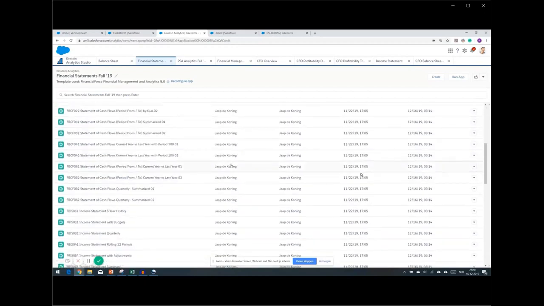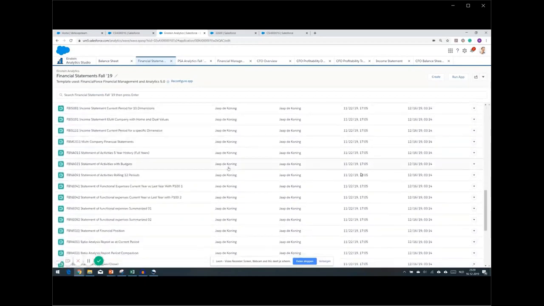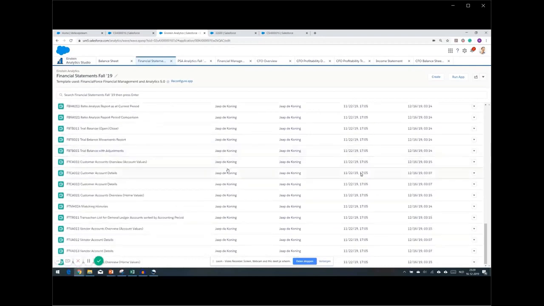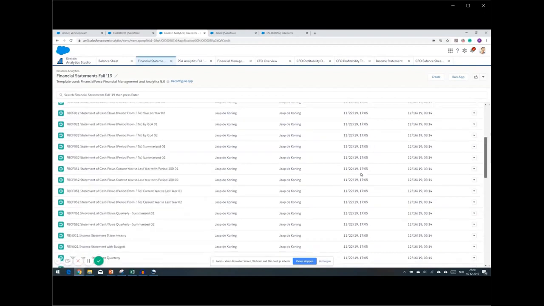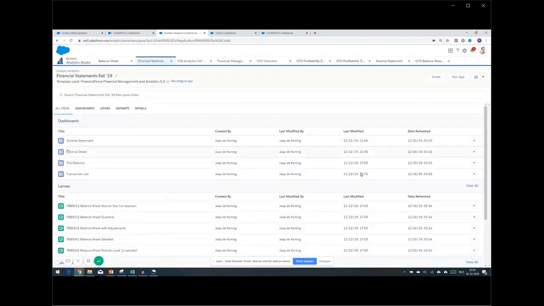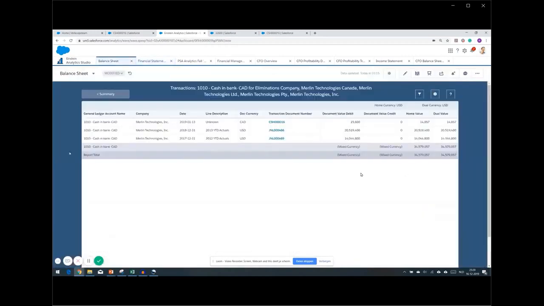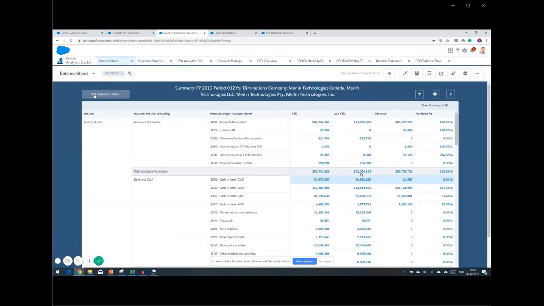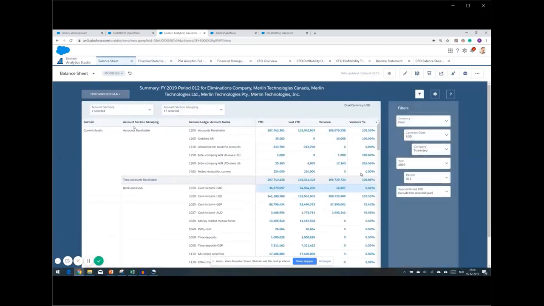This is all what FinancialForce delivers within their packages. And these are all pre-built reports, which are in the standard packages. So back to our dashboard, starting with the balance sheet. Here is an example of our balance sheet. This is built out on the fly from transactional data.